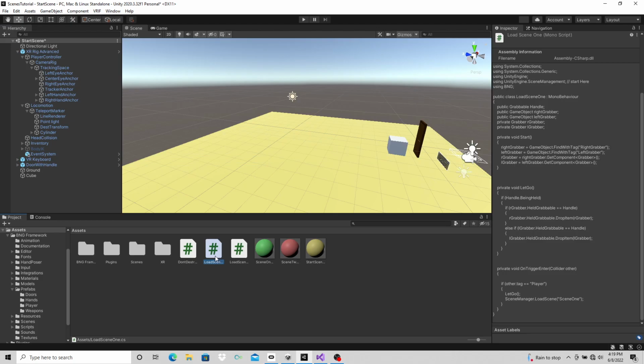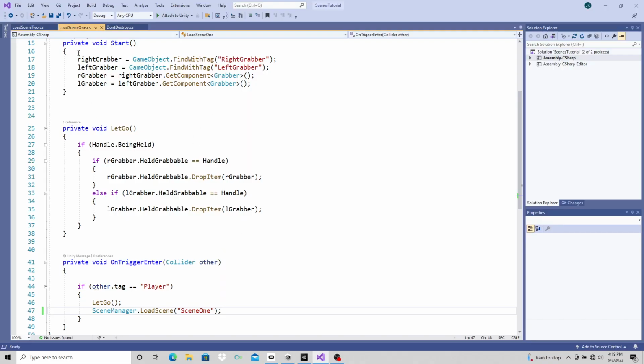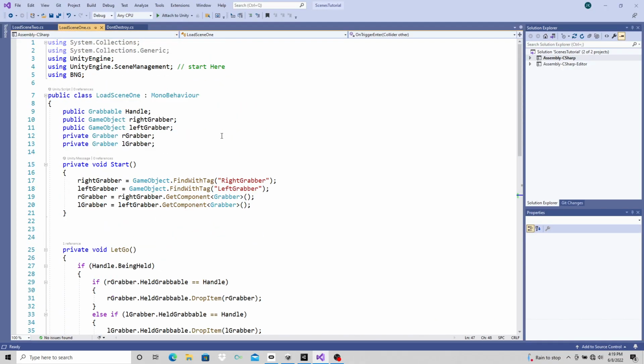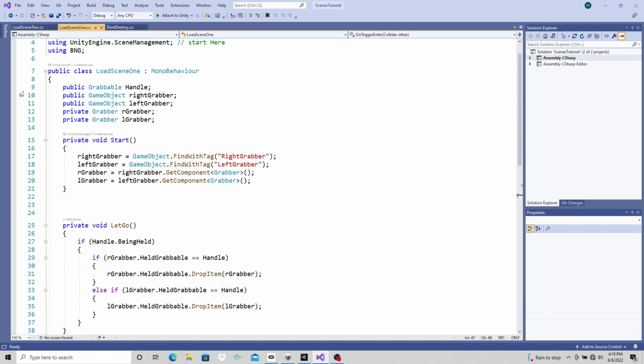Okay, second one is our load scene triggers. So here's load scene 1. At the very top, you need UnityEngine.SceneManagement. This is what allows you to load the scenes and deal with the scenes. You need using BNG. At the top, I have a public grabbable handle. This is the grabbable on the handle on the door. You need your right grabber as a game object and your left grabber as a game object. And then you need a private Grabber R grabber, which is the grabber on the right grabber object, and then Grabber L grabber, which is the grabber on the left grabber object.